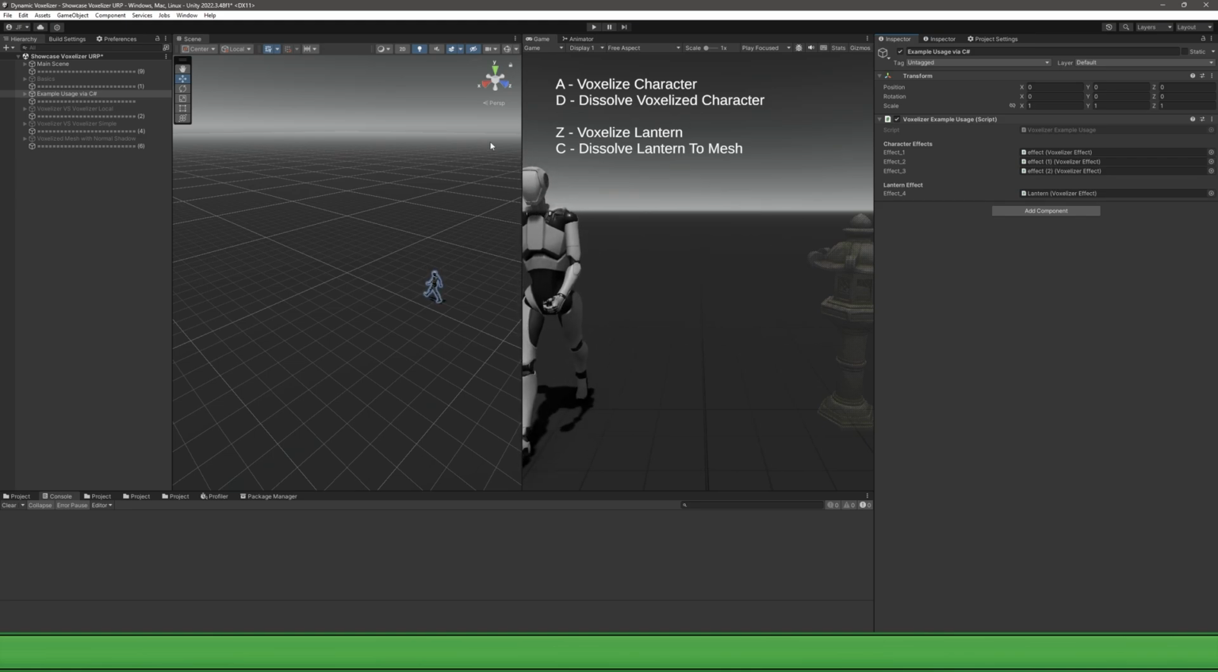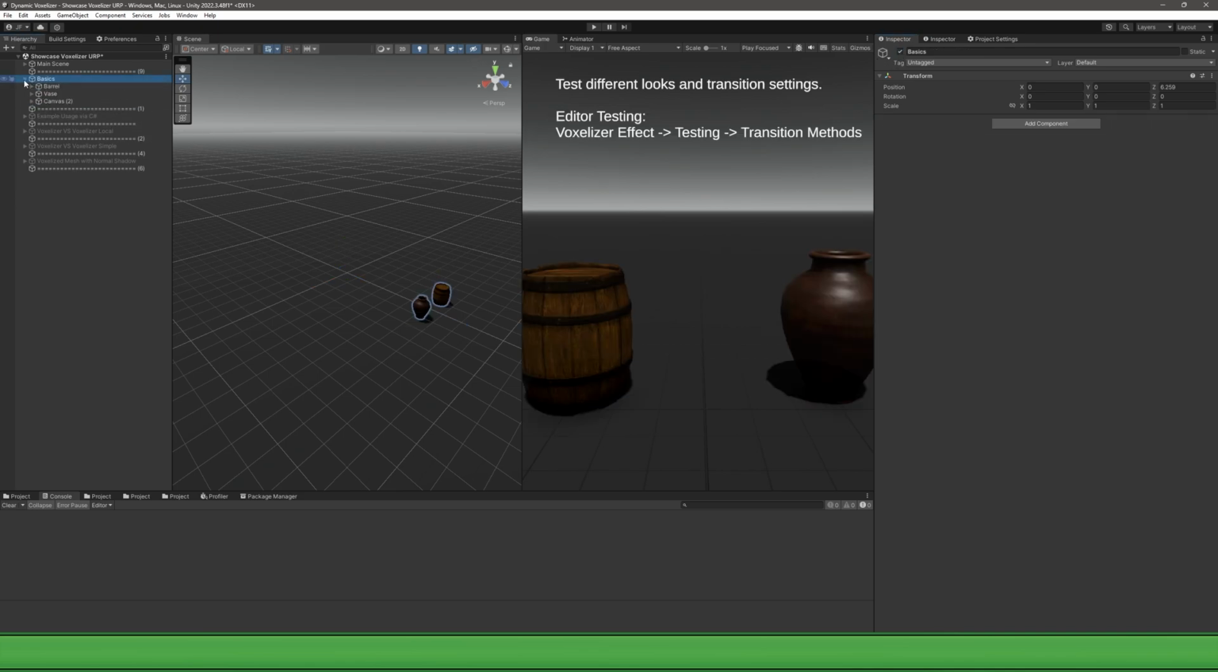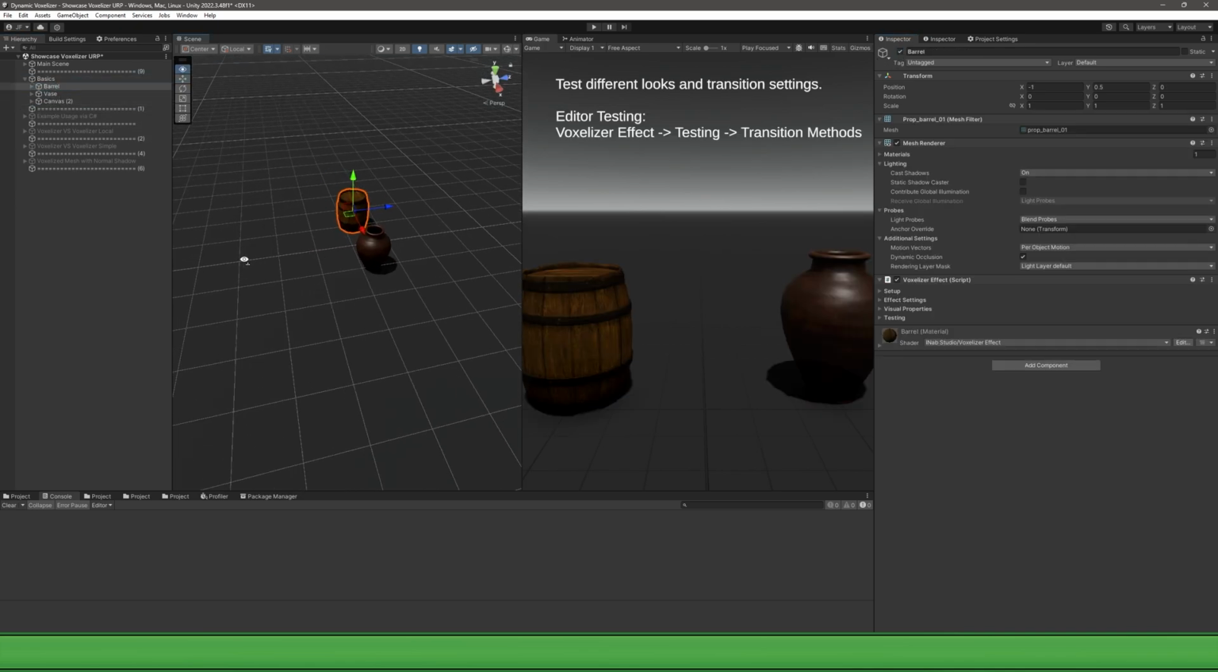I think the best thing to do here is to actually select this game object parent and disable it. And let's go ahead and open up the basics first. Let's expand that and we'll click on the barrel. This is what you should see here.